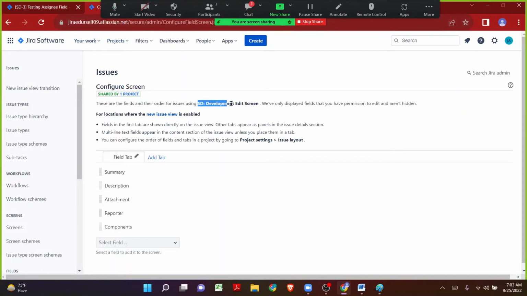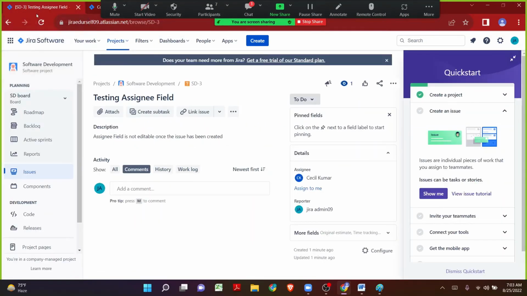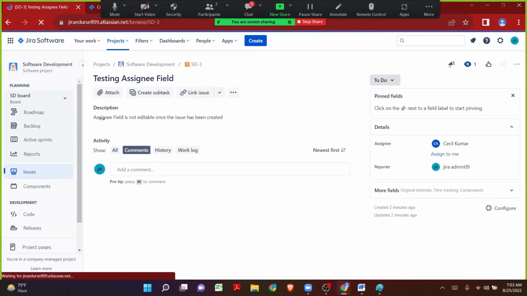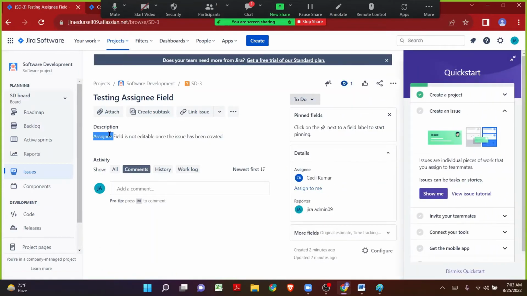From the ST development edit screen, I want to test the description field, so I want to remove it. And coming back to the first step, I want to quickly do a page refresh, and then let me give a try for the description field. As I can see, the summary is editable and all other fields are editable.